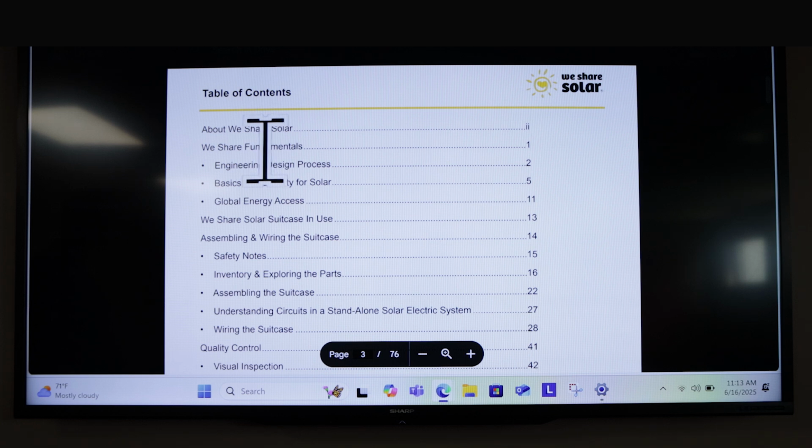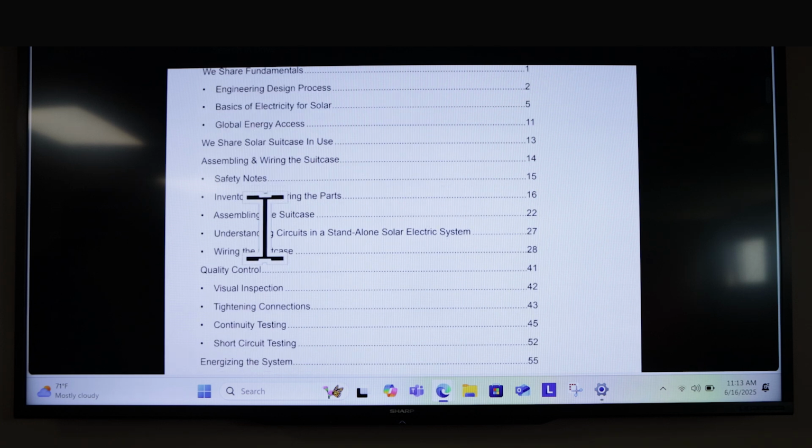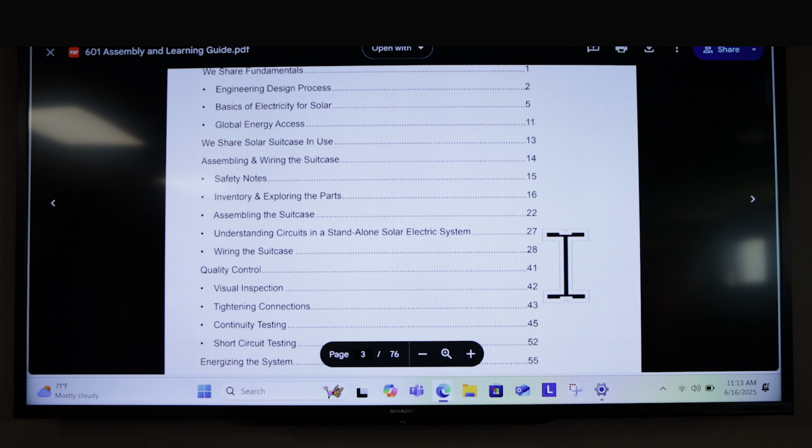Right here, they go in depth on each part, the assembling and wiring of the suitcase. Kids are going to follow step by step of how to build this. So this starts on page 14. And then the quality control starts on page 41.